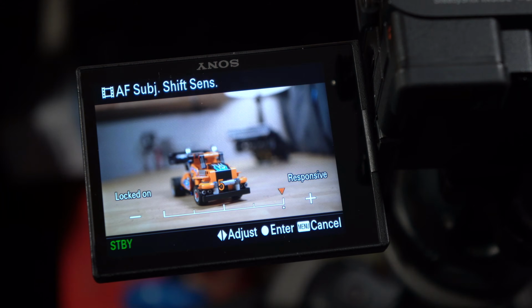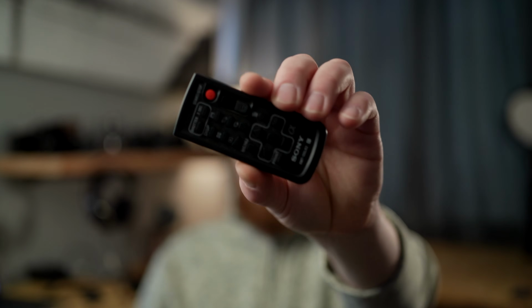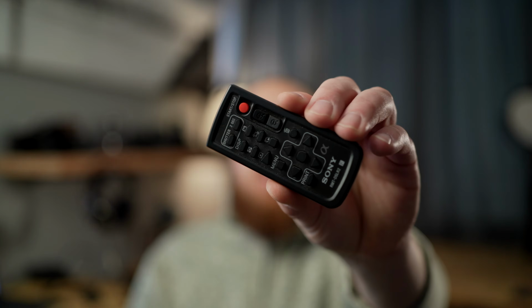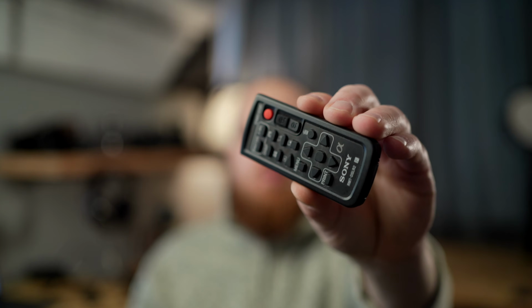So let me switch it to the other option and I'll show you the difference. All right, so now I have it set to responsive. So watch what happens now when I hold this up. You see how it instantly changes? So that's the difference between having it locked on, where it really doesn't want to change, and then responsive, where it's just going to immediately change to whatever you put up in front.